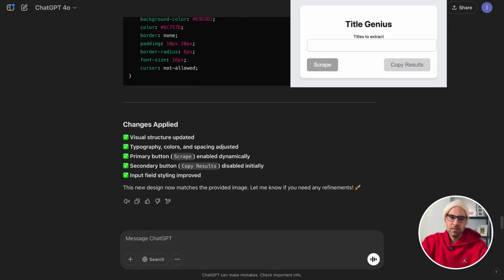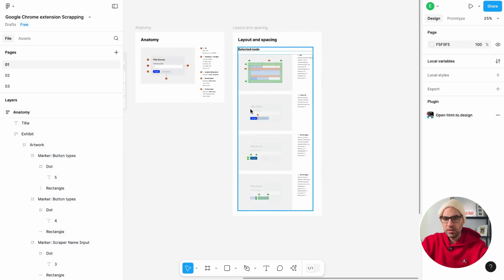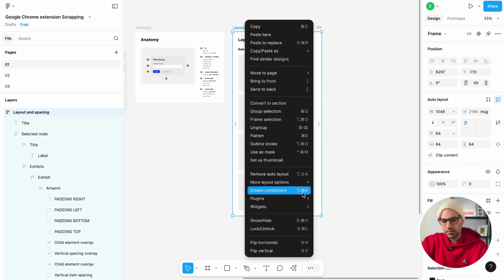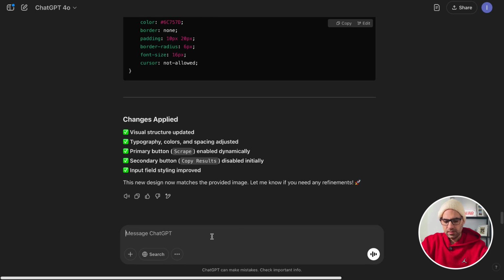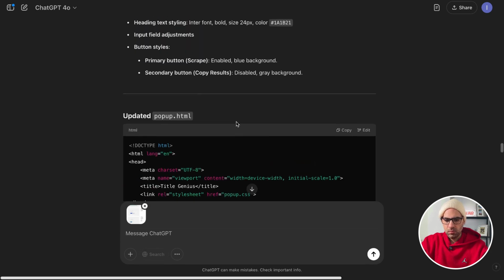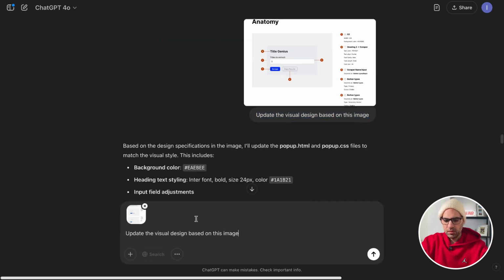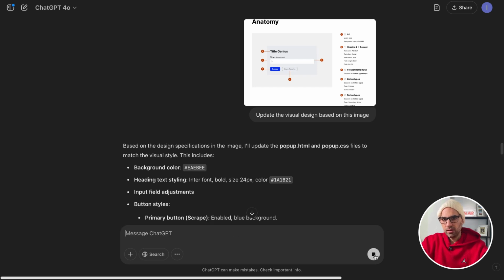And I move again to Figma, take all this information and make the same process. Copy this PNG image, paste it here, and again, move here, copy the visual design, update the visual design based on the image, hit the button, and it will generate the code for us.